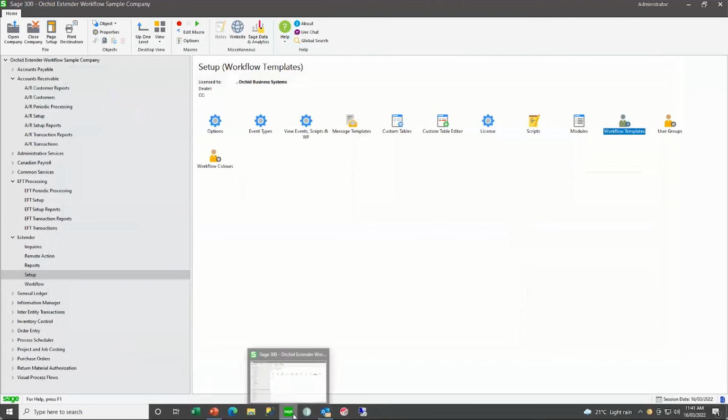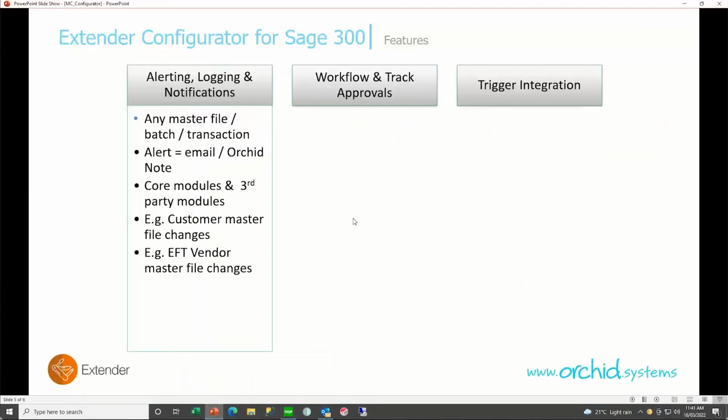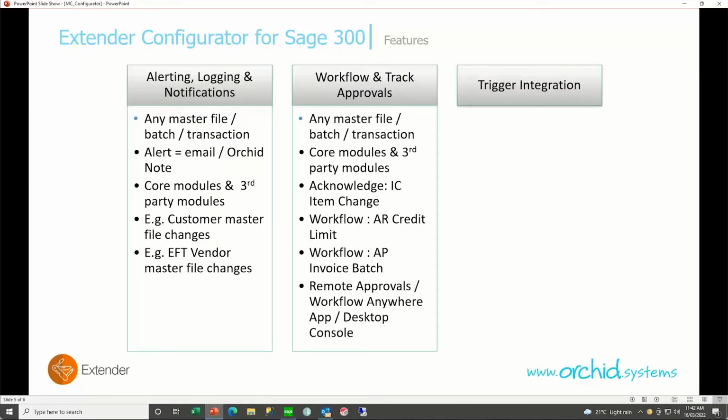So just going back to my PowerPoint. So the next thing I'm going to show you is workflow, a little bit more complicated workflow than just a simple notification via email. And workflows can be attached to any master file or any batch and transaction, any core module that's created through the SDK.